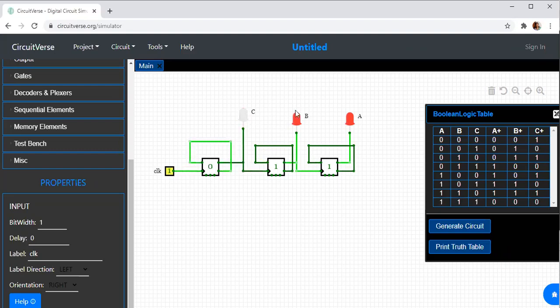During the next clock pulse it will go to 6. During the next clock pulse it will go to 5, 4, 3, 2 and 1. Again come back to 0. So what is happening? It is acting like a down counter. If Q bar was connected, it was acting like an up counter. Since Q is connected, it is acting like a down counter.